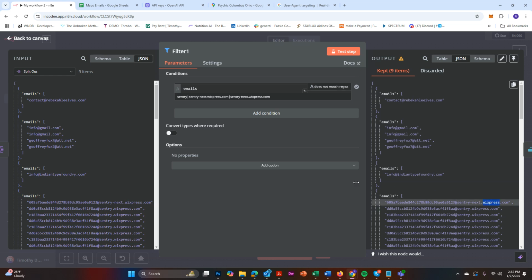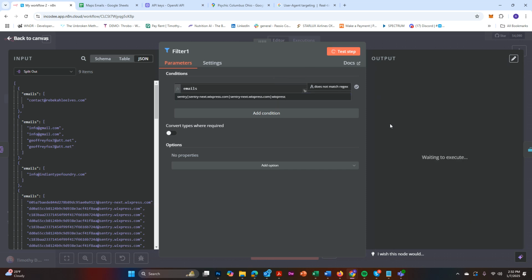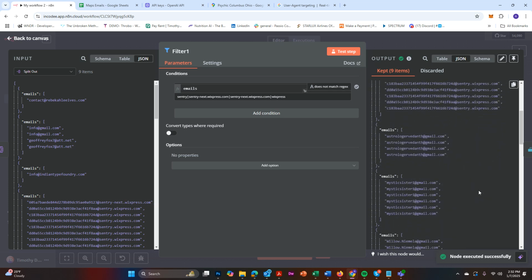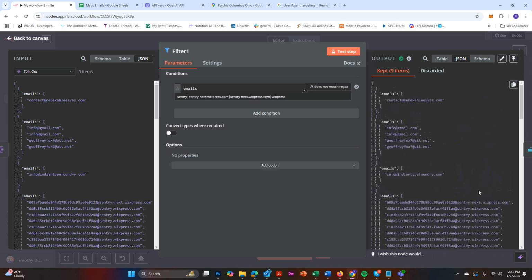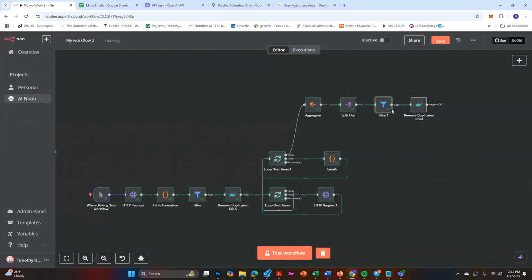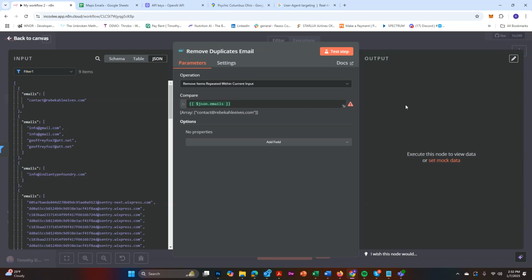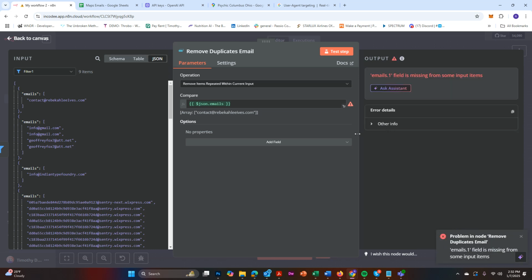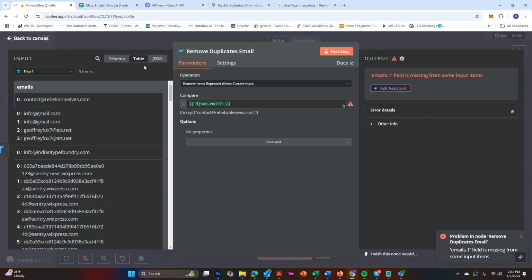What if I just say Wixpress, right? So I'm trying to filter out these emails because I don't want a bunch of crap in my thing, right? And then in here I'm going to remove duplicates, JSON email. So if I do this, it should strip out any duplicates I have. Emails 1. What's that? So I'm going to get rid of that, just to make sure I don't have anything typed wrong.